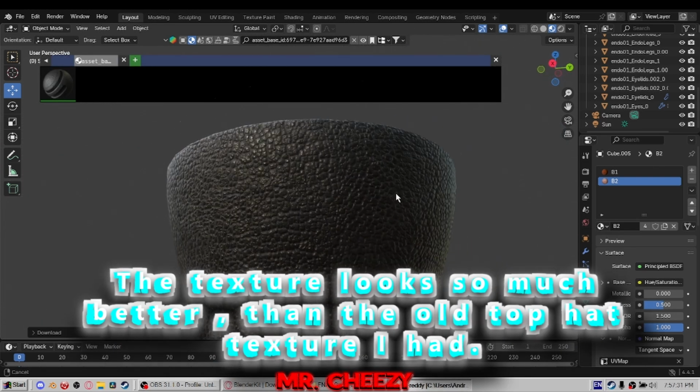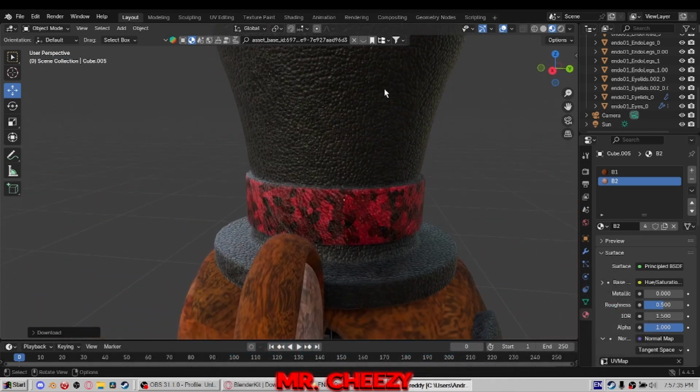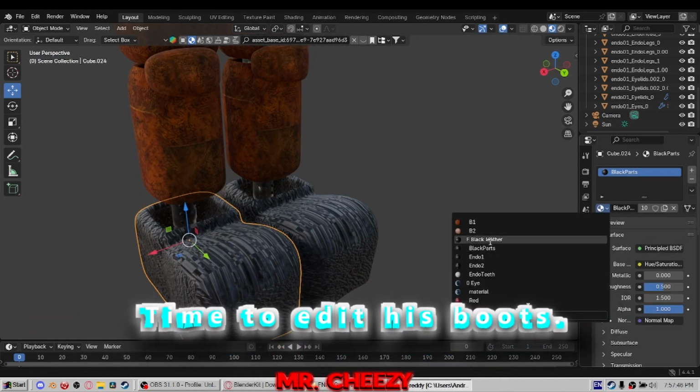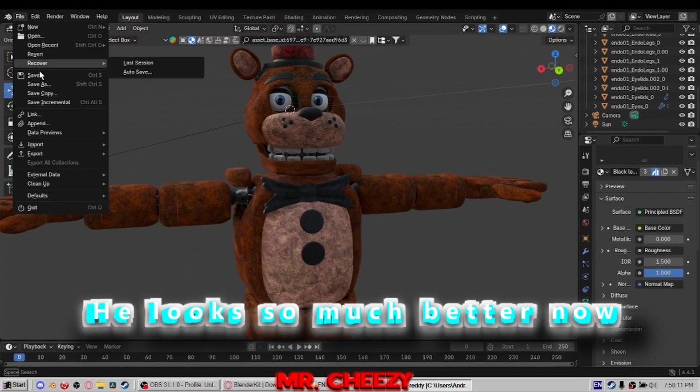The texture looks so much better than the old top hat texture I had. Time to edit his boots. He looks so much better now.